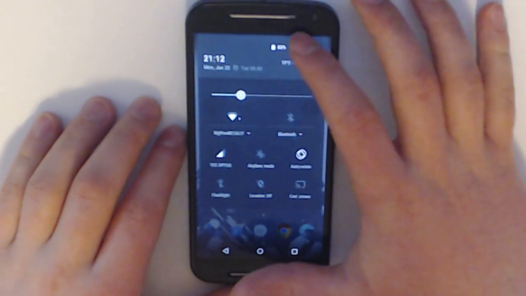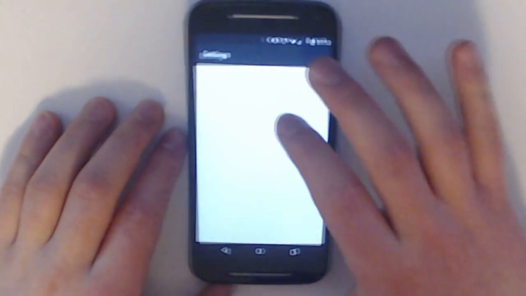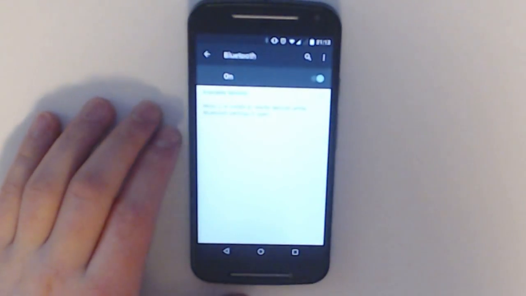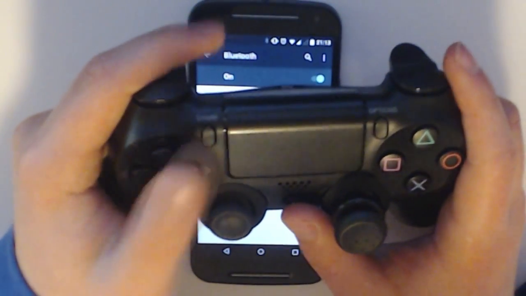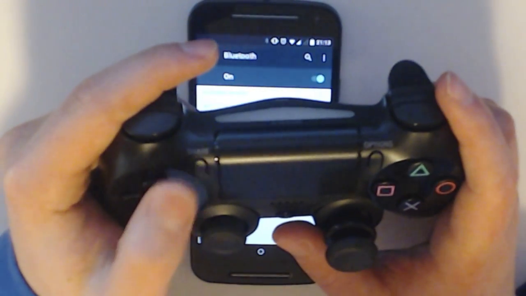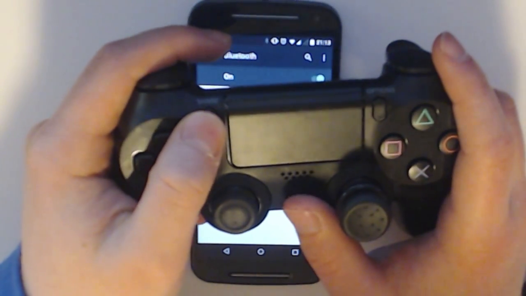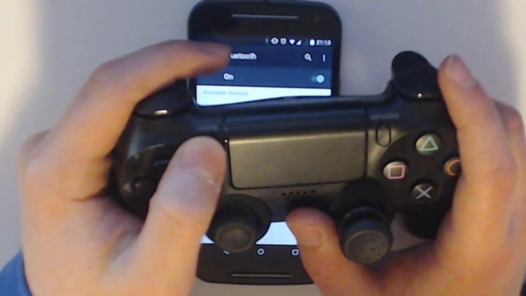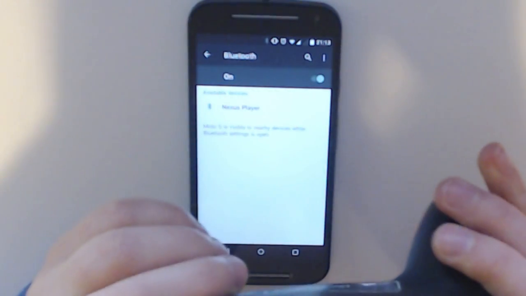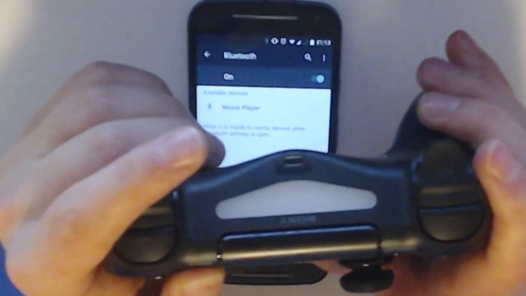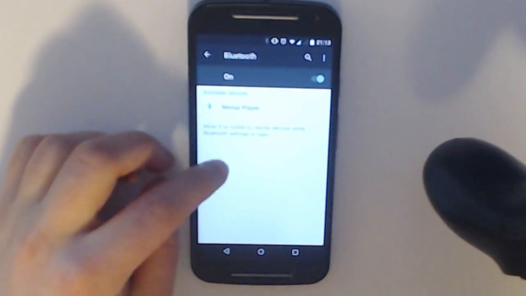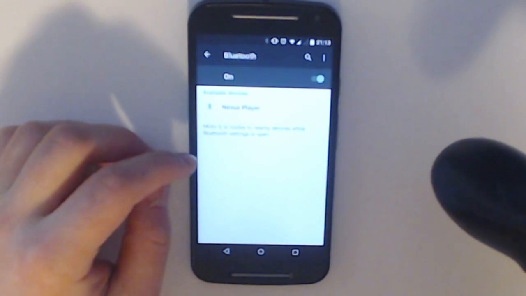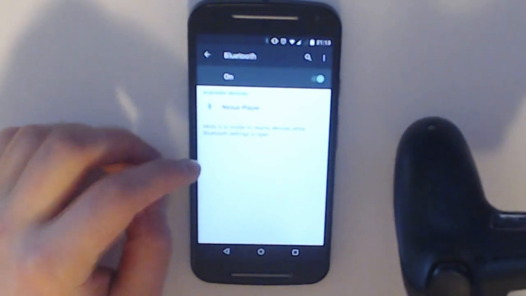You can just turn on your Bluetooth. Go to settings, go to Bluetooth, and then on your PS4 controller, what you want to do is hold down the share button and the PlayStation button at the same time. So you hold it down until you see this white light start flashing like so. And you'll also notice on your device that a controller should show up.